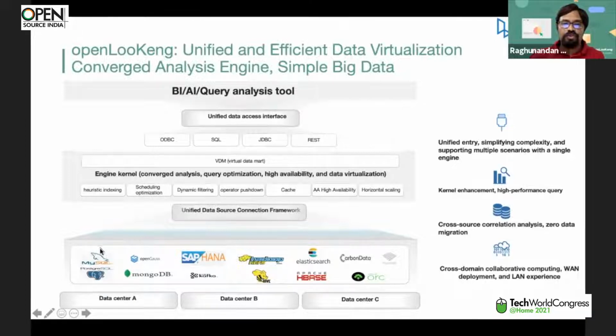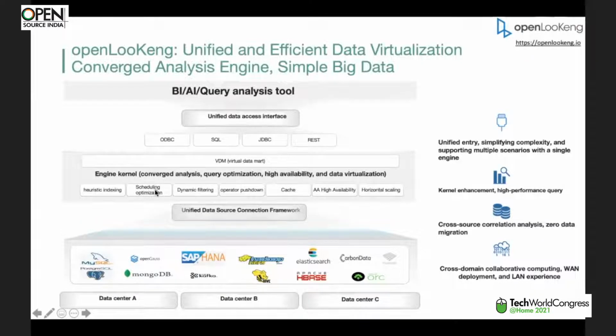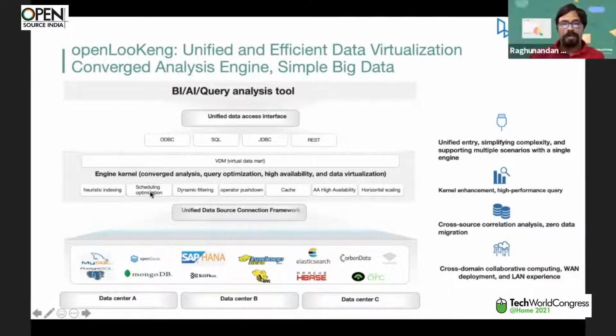Indexing needs to be built into the engine to take care of how to index the data across all so that the data fetching is much quicker, with scheduling optimization to take care of efficient scheduling, and many other functionalities to see that the data is fetched as soon as possible so that the interactive queries we are talking about are served in seconds, maybe 1 second.